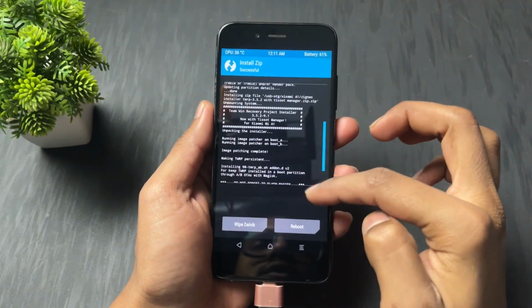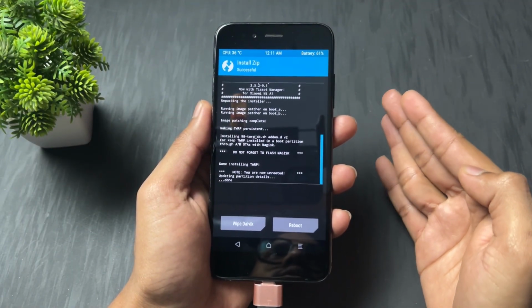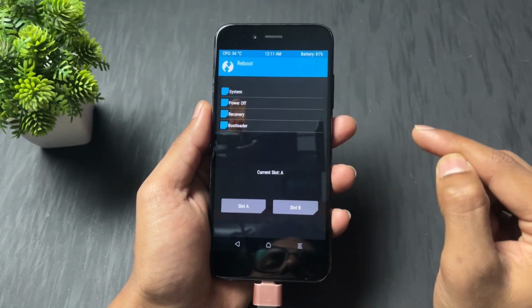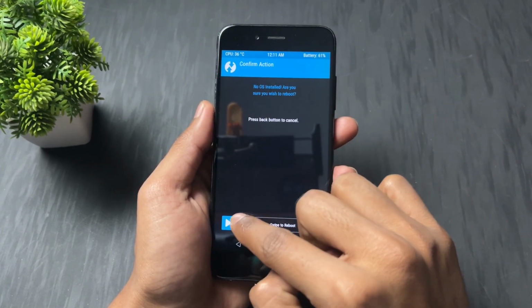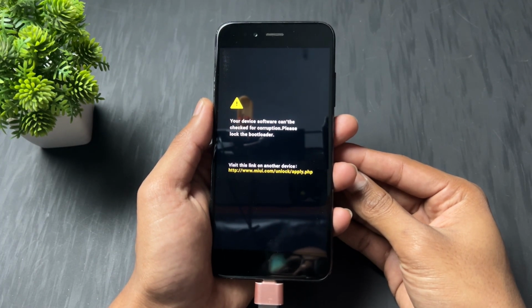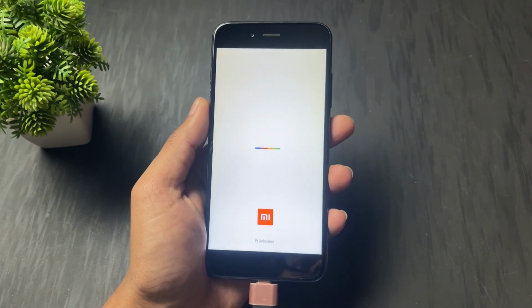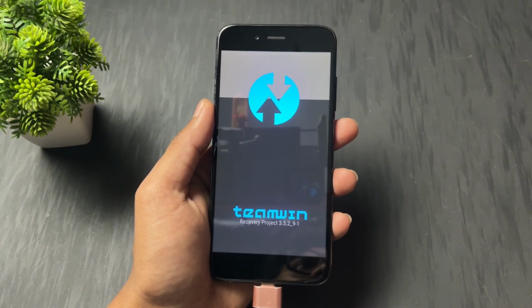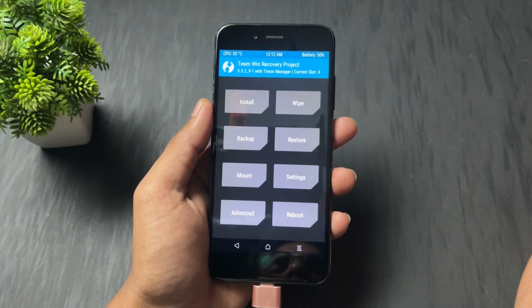Okay, as we can see, the Cygnus zip installed successfully. After installing this Cygnus zip, click on reboot, then click on recovery. Then simply swipe it. Don't worry, it will say no OS is installed, but ignore that message. Simply click on the recovery option. After that, it will reopen our TWRP recovery. As we can see, now simply check this box and swipe it.